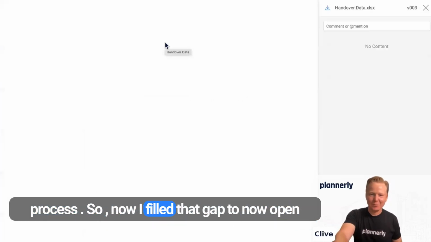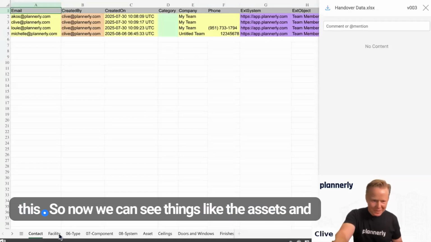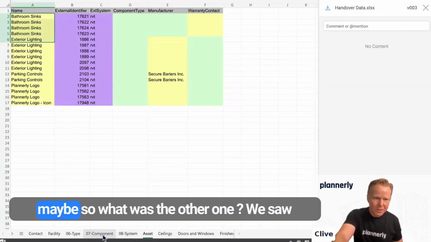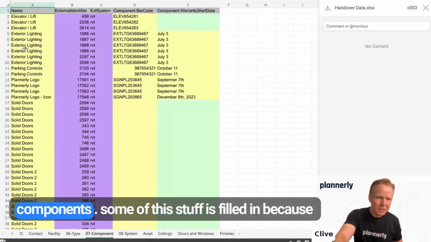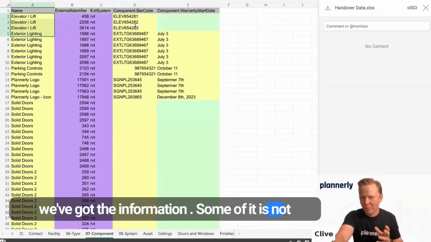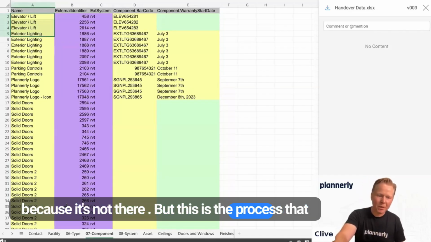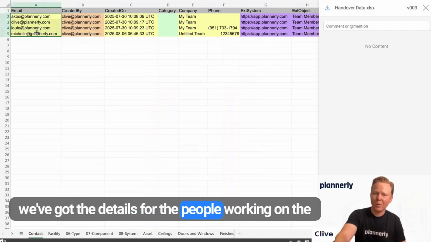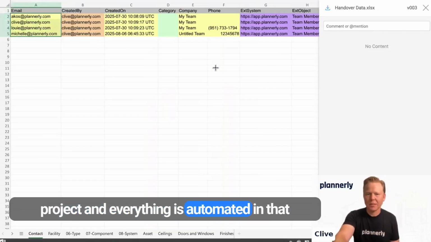So now I've filled that gap to now open this. So now we can see things like the assets and the bathroom sinks that I added, for example. Maybe, so what was the other one? We saw components. Some of this stuff is filled in because we've got the information. Some of it is not because it's not there. But this is the process that we will go through. And everything is built in. So we've got the details for the people working on the project and everything's automated in that workflow.